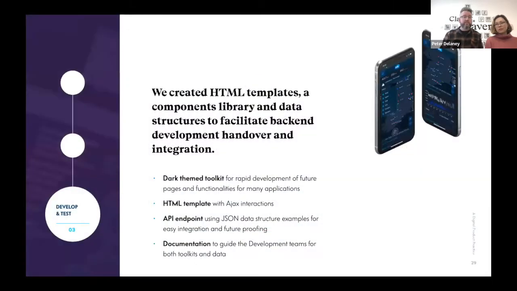Then into development and test. In development and test, the creation of the templates and the finalization of those particular components into a full UI template library, or I should say HTML front-end library, which then had data structures to be able to facilitate the development team in the handover and integration.